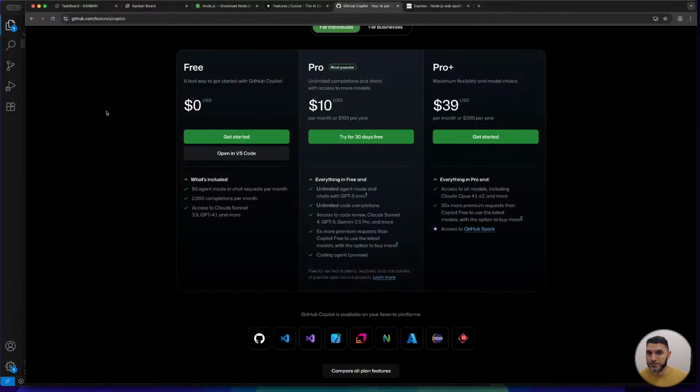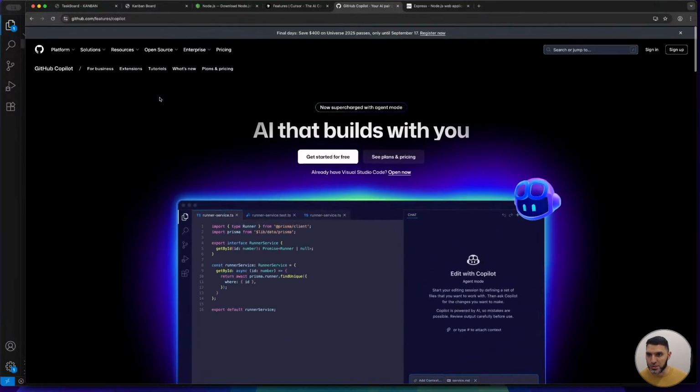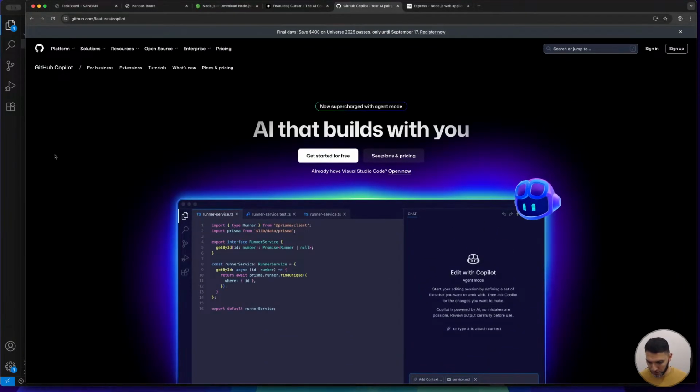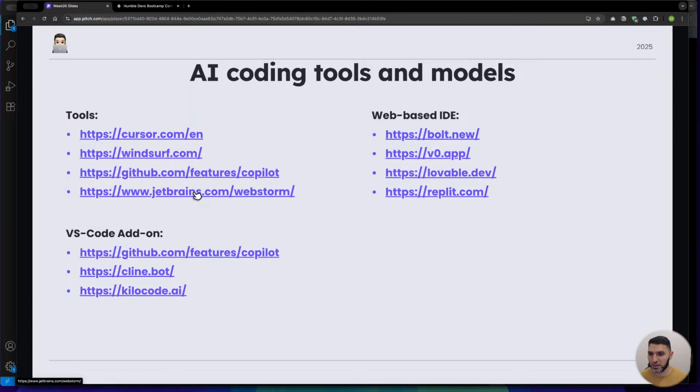So now, having spoken about some of these tools, there is one more that I want to highlight, which is from JetBrains.